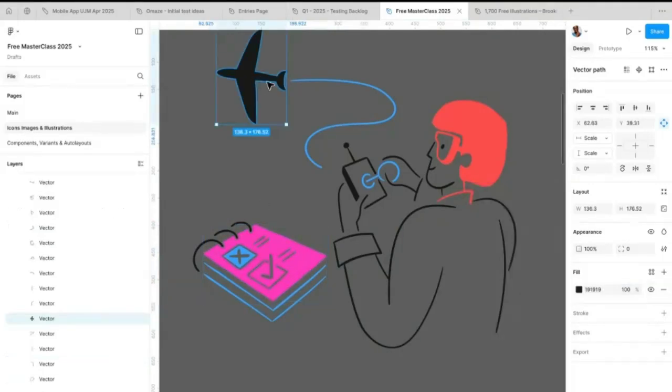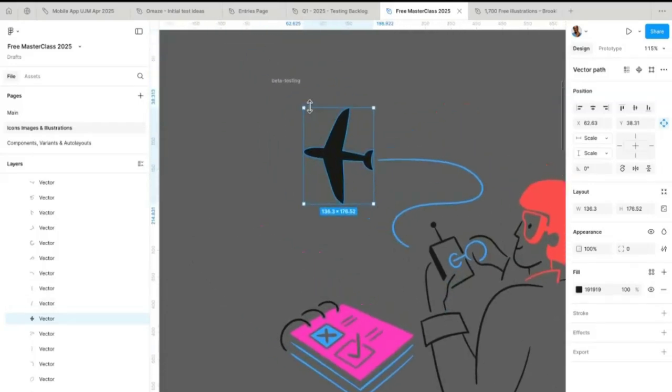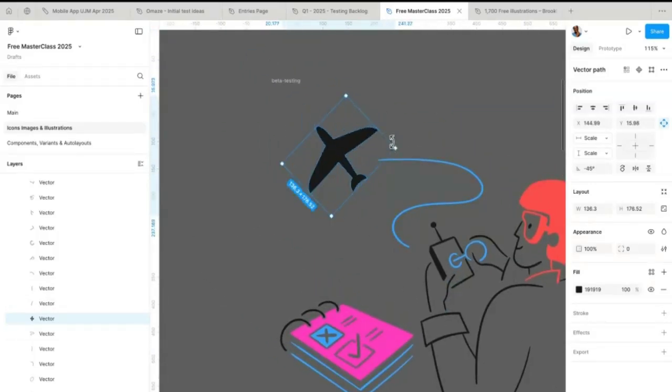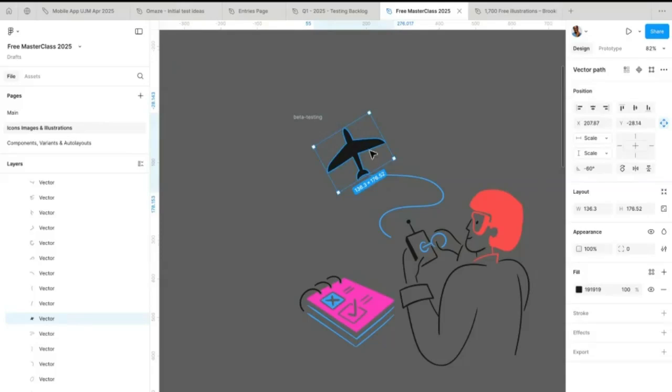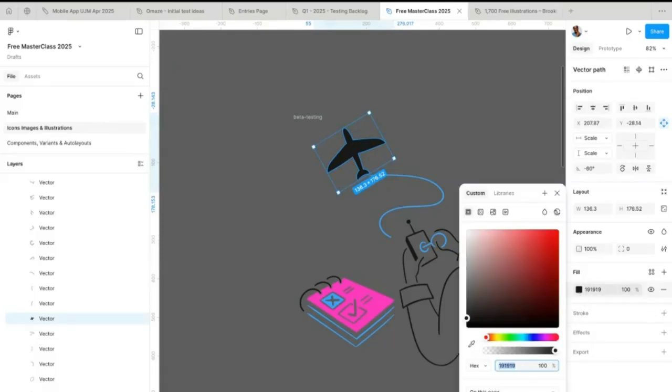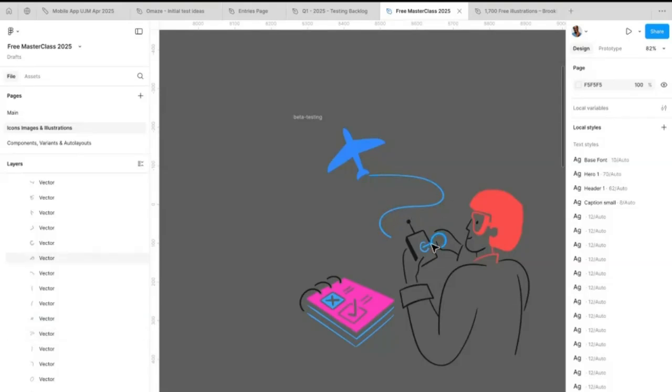This airplane, I can say I don't want it to be pointing that direction. I want it to be facing up like this. I can easily change it and reposition it here. You understand? I can select it and change the color of that specific illustration to whatever I want it to be. But beyond that, you can also do texturing.